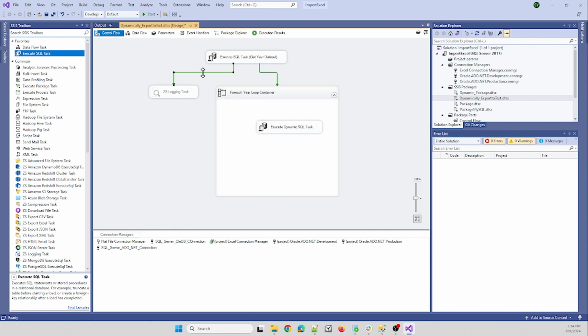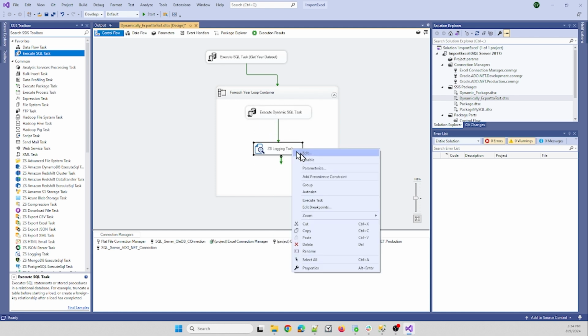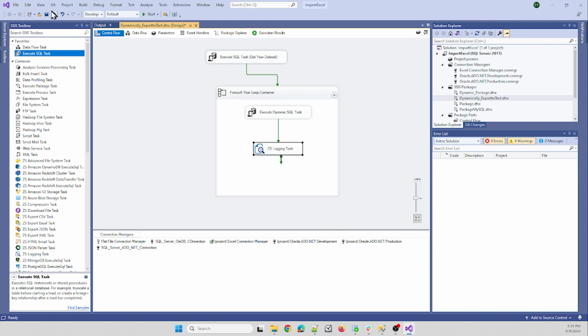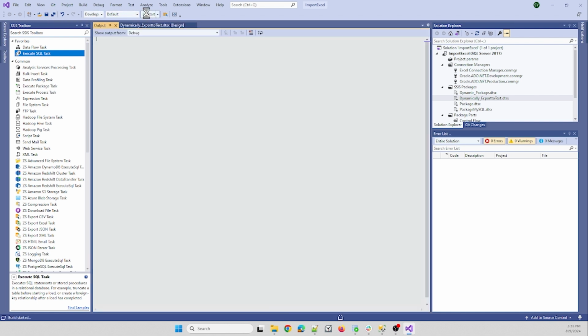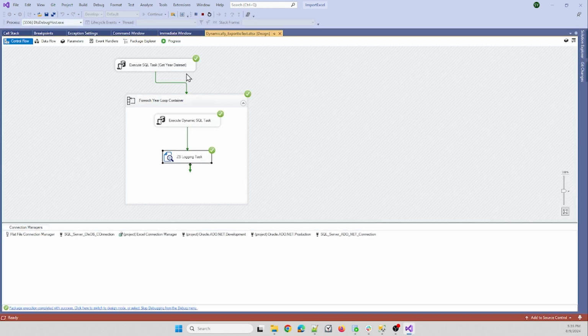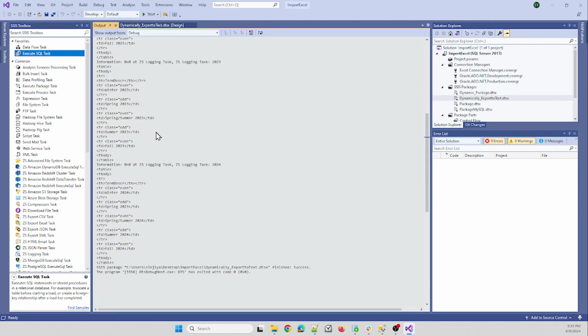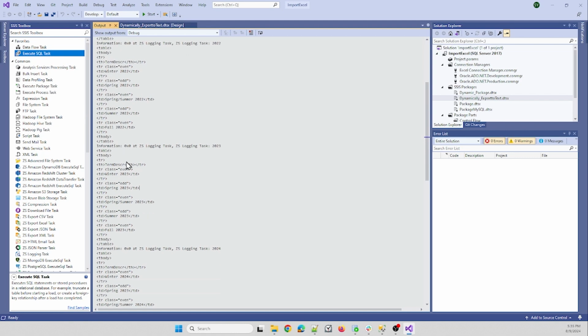Let's recycle the ZS logging task and move it into the for each loop container. Connect it with the execute dynamic SQL task to test the package built so far. Edit the ZS logging task and tell it to log the strYear and outData variables. Save and run the package. And it works well. Check the output log, and we got the data for each of the 4 years. This is wonderful.